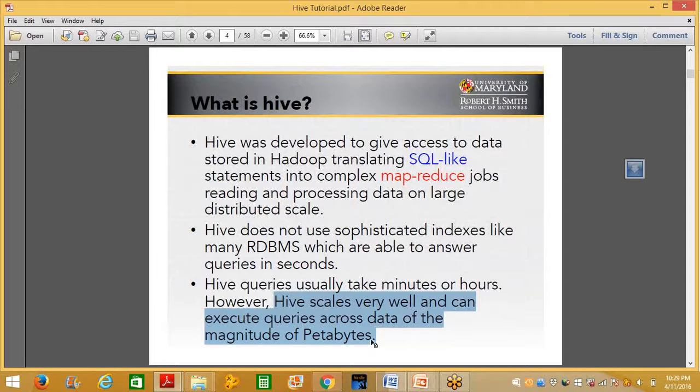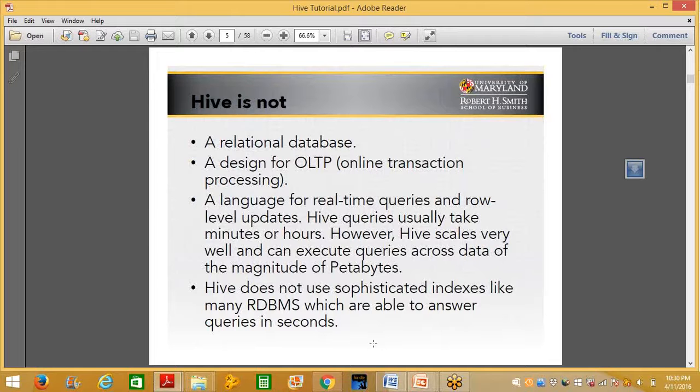I have told you, Hive was developed to access the data stored in Hadoop by translating SQL-like statements. Obviously, you may not be in a position to directly process Hadoop query language statements on the data stored in HDFS. Just like Pig translates your Pig scripts into MapReduce programs, all statements you write in Hive also have to be eventually translated into MapReduce programs. Also, Hive queries usually take minutes or hours. However, Hive scales well and executes queries across data in magnitudes of petabytes.